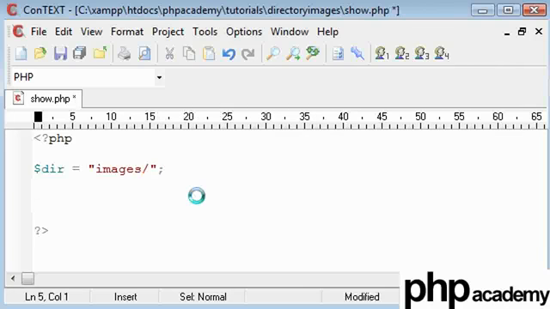Okay, the next thing we need to do is use the opendir function, and this is basically going to open a directory for us. It's not going to read the contents of the directory. This is just going to open a specific directory, namely this directory here.